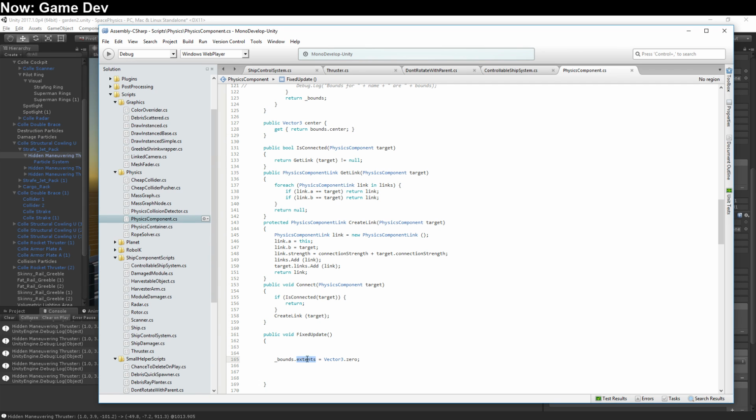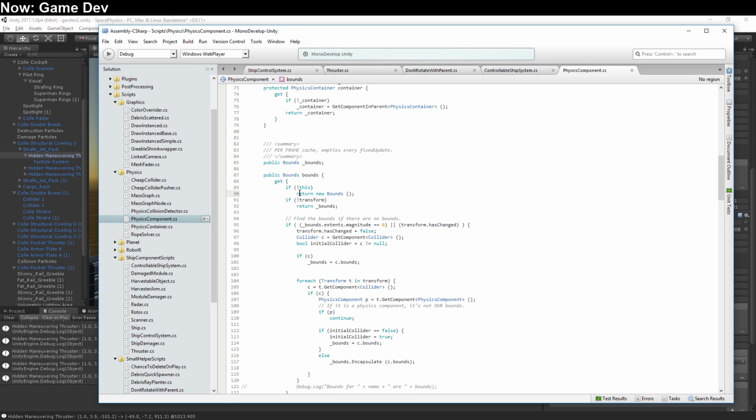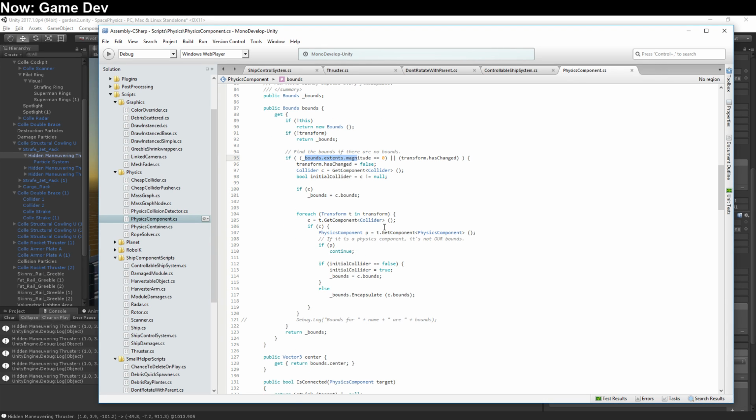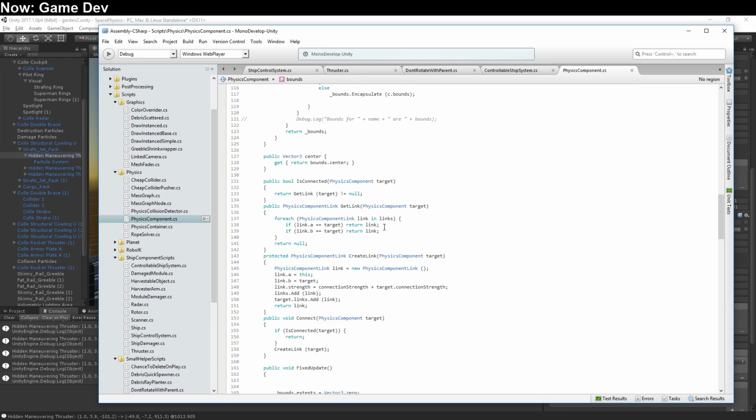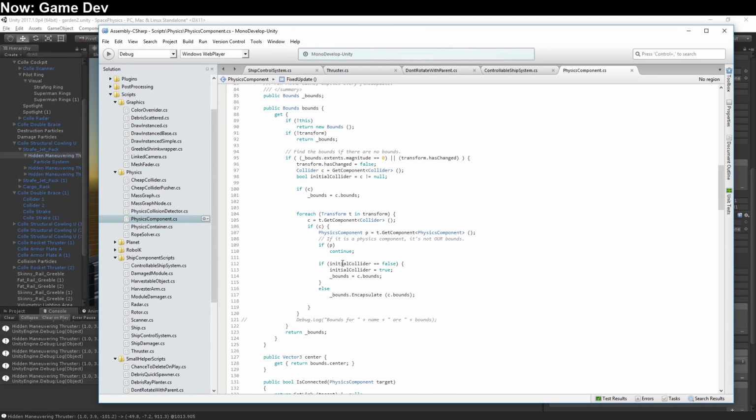Well, here, in fixed update, bounds.extents equals vector 3.0. So that does happen. It's not a per frame. It is a per fixed update. So that's not the problem. I just tricked myself into thinking it was the problem. So here you can see if there is no bounds, return new bounds. If there's no transform, return bounds. If bounds.extents.magnitude equals 0, or transform has changed, that's fine. So bounds here in fixed update, we say bounds.extents equals vector 3.0, and here we say if bounds.extents.magnitude equals 0, then recalculate it. So we are recalculating it.